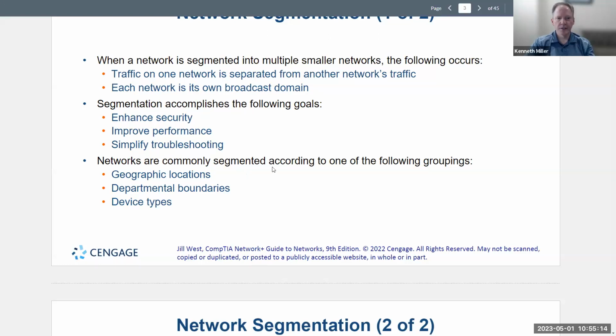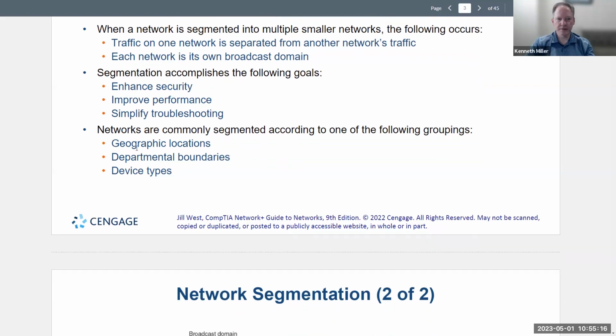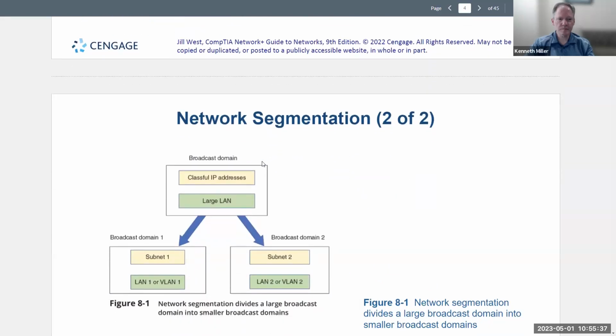Sometimes our networks are segmented by department, maybe by devices. Like maybe we have a section of Macintosh computers in our network, another department that uses Linux, and another department that uses Windows. So we may want to keep those separated.